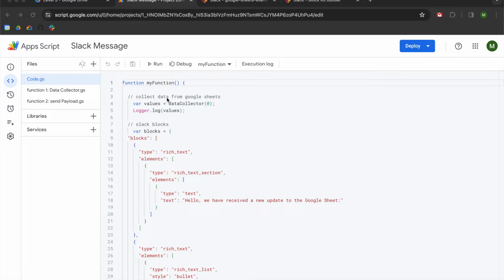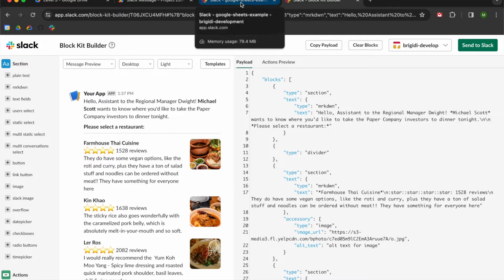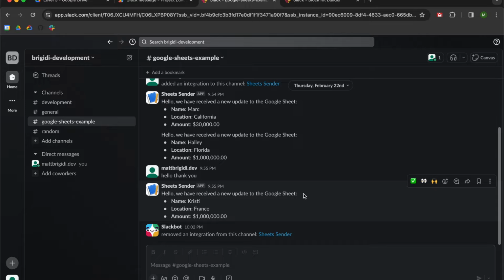Hey folks, in this video we are going to be learning how to automate a Slack message using Google Forms, Google Sheets, and Google Apps Script. This is a level 3 video which we'll be building directly on top of my level 2 video, which showed us how to create two functions to collect data from Google Drive or Google Sheets, then build an app using Block Kit Builder so that then we could send a message to Slack.